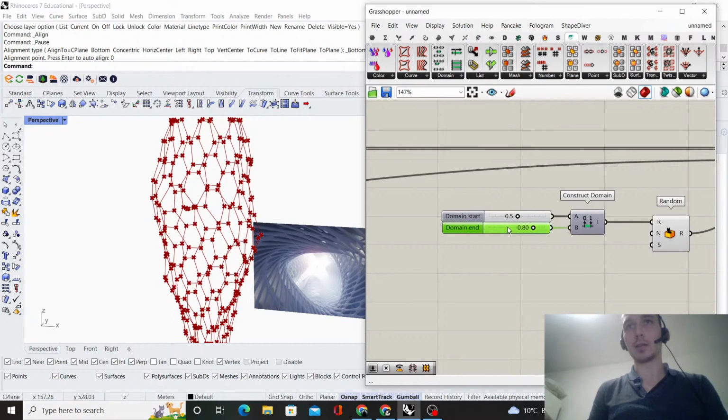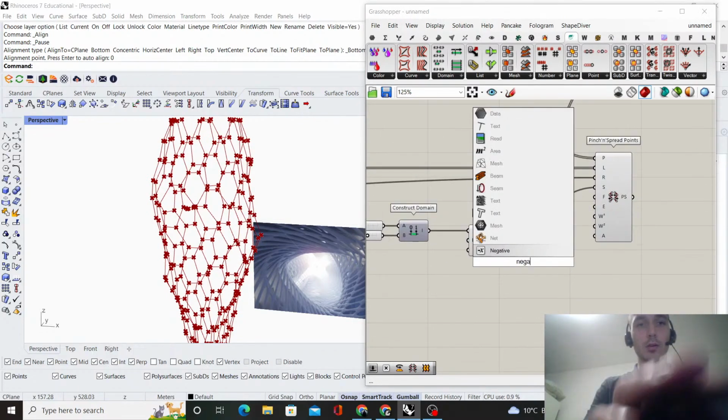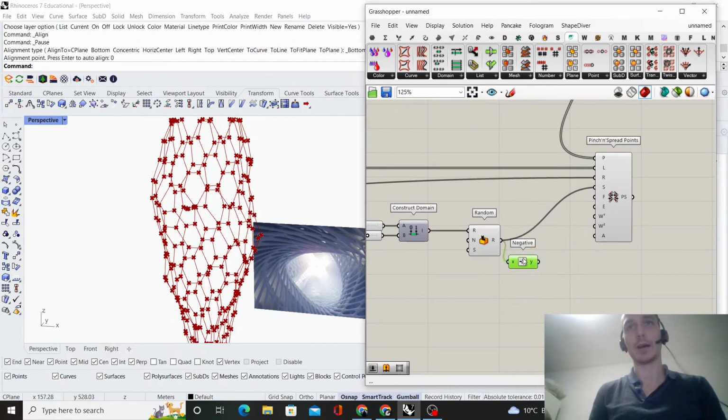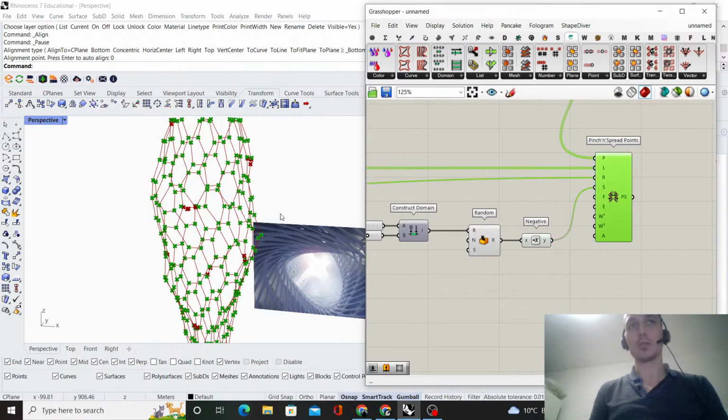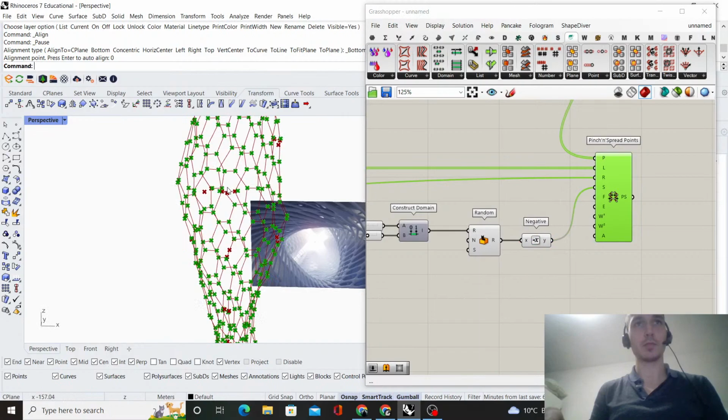And then I'm gonna add a negative component after the random. Yeah, so you see that the points are gonna be moved slightly. Yeah, see.